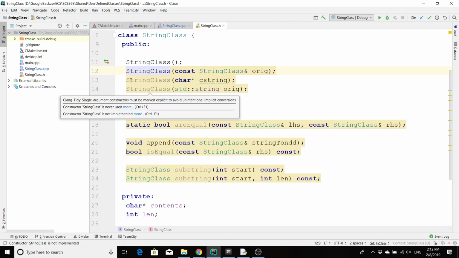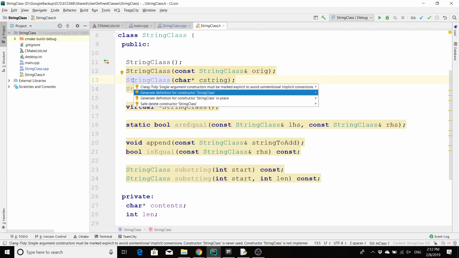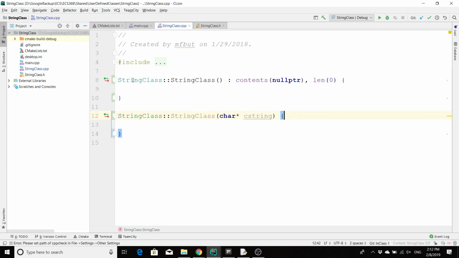Now we'll start with this guy first. Here we want to create our instance of a string class, but we want to create it from a C string. So what do we need to do over here? Well, if we're going to copy the string, we have to have some place to copy it to. So we need to make the space first.